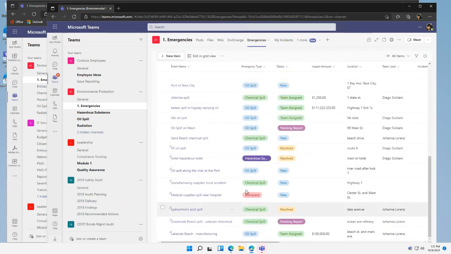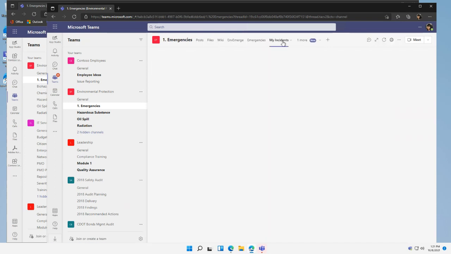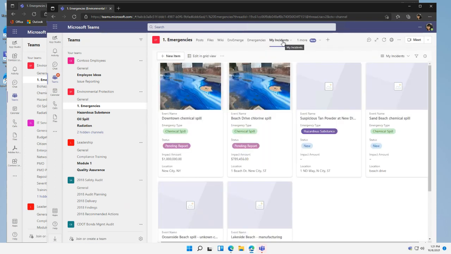And so we're in the second stage now, the team assigned. The other thing that might be interesting for the team leads is they may not be interested in all of them. And so you can have a view of my incidents and just show the ones that you're the team lead for. So here, Joanna is seeing that she is the lead for the Lakeside Beach manufacturing oil spill.